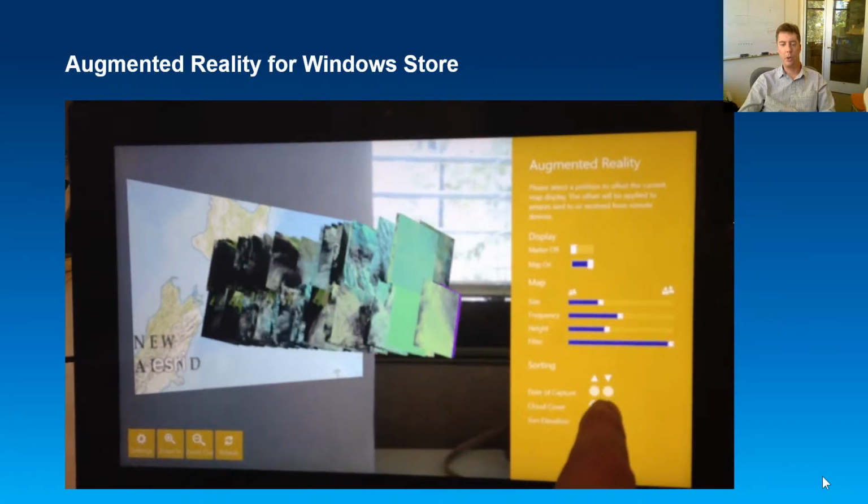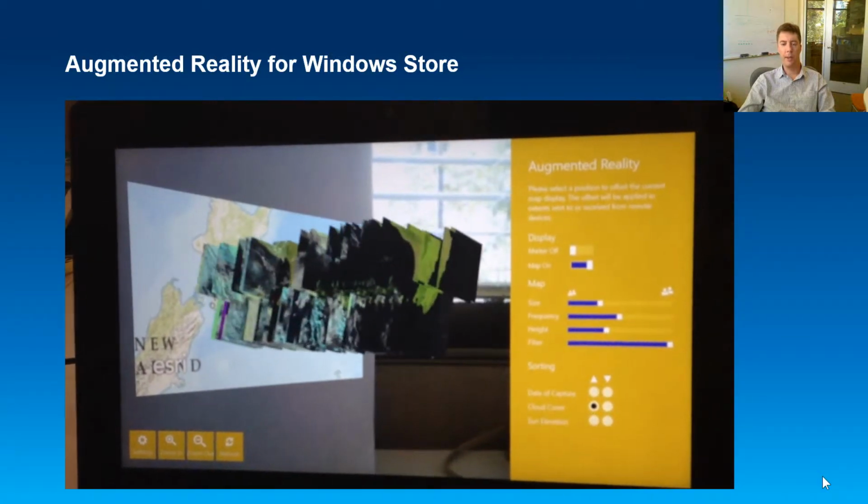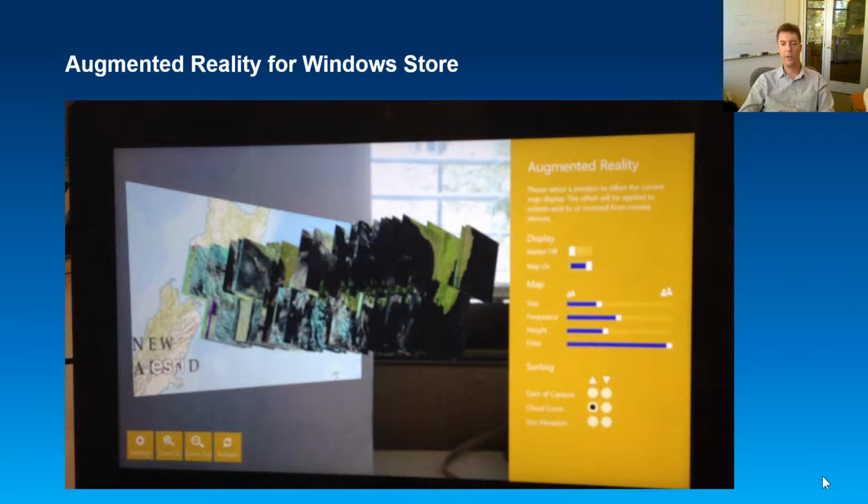Next, it's going to change the order so that it's now stacked by percentage of cloud cover. So the clearest images are on the top and the cloudier images are on the bottom. So this is an interesting use of augmented reality, a way of manipulating graphics in 3D.